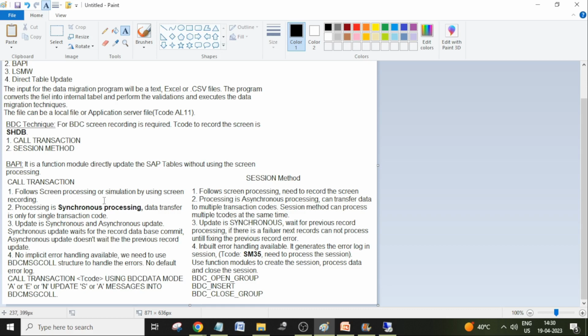What is the alternative for call transaction and session method? BAPI. When there is no BAPI available, then we have to go for call transaction and session method. When we have huge data and need better error handling, we go for the session method.